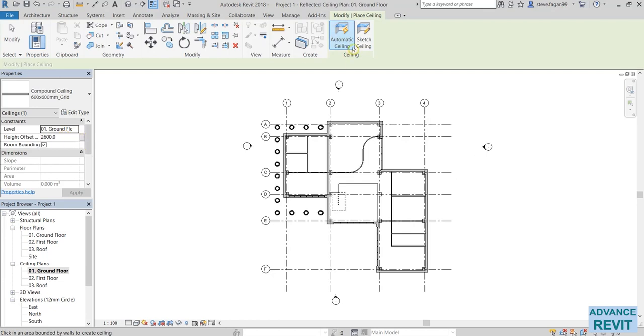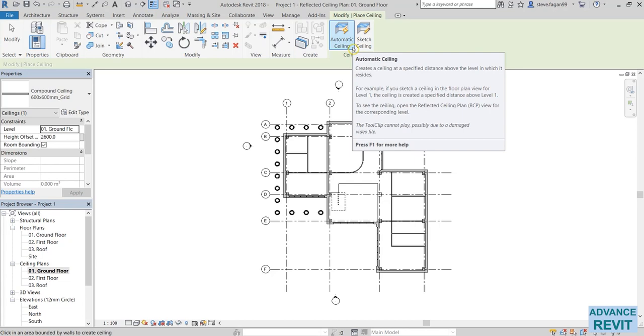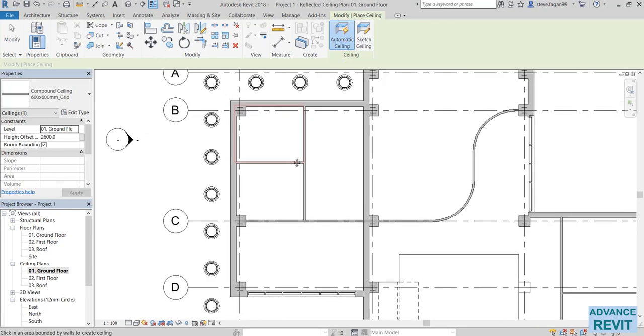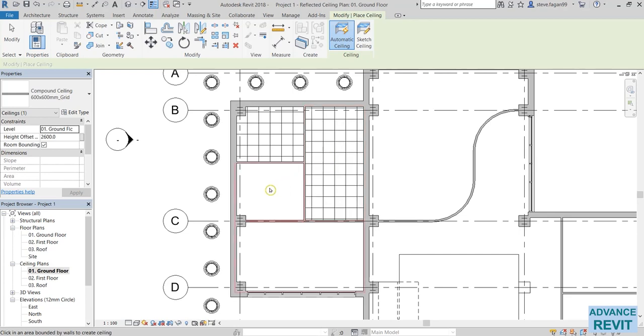At first, we're going to start off using the automatic ceiling, and then afterwards we're going to use the sketch ceiling where we cannot place the automatic ceiling. So I'm going to select my automatic ceiling and zoom in to the left-hand side of the building. When I place the cursor inside the room, you'll see a solid red line showing that I can place that automatic ceiling without any issues. Same again for the right-hand side.